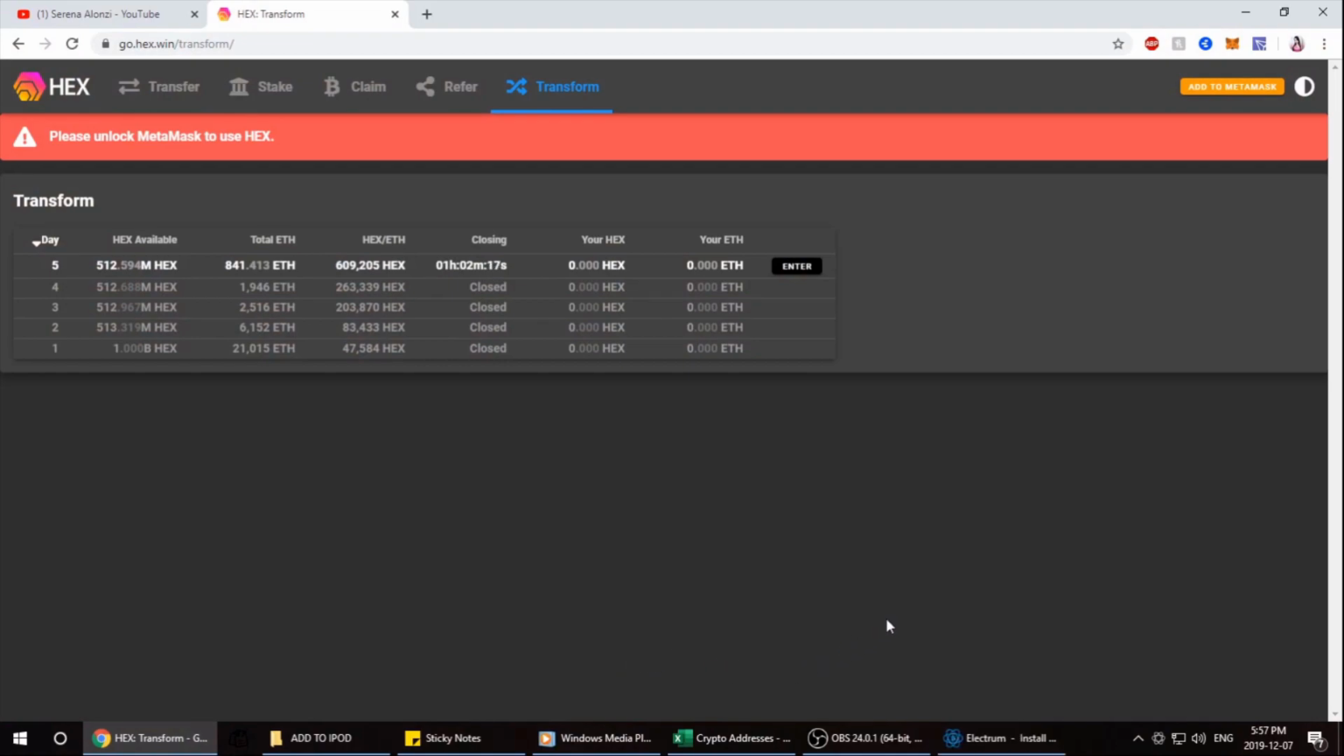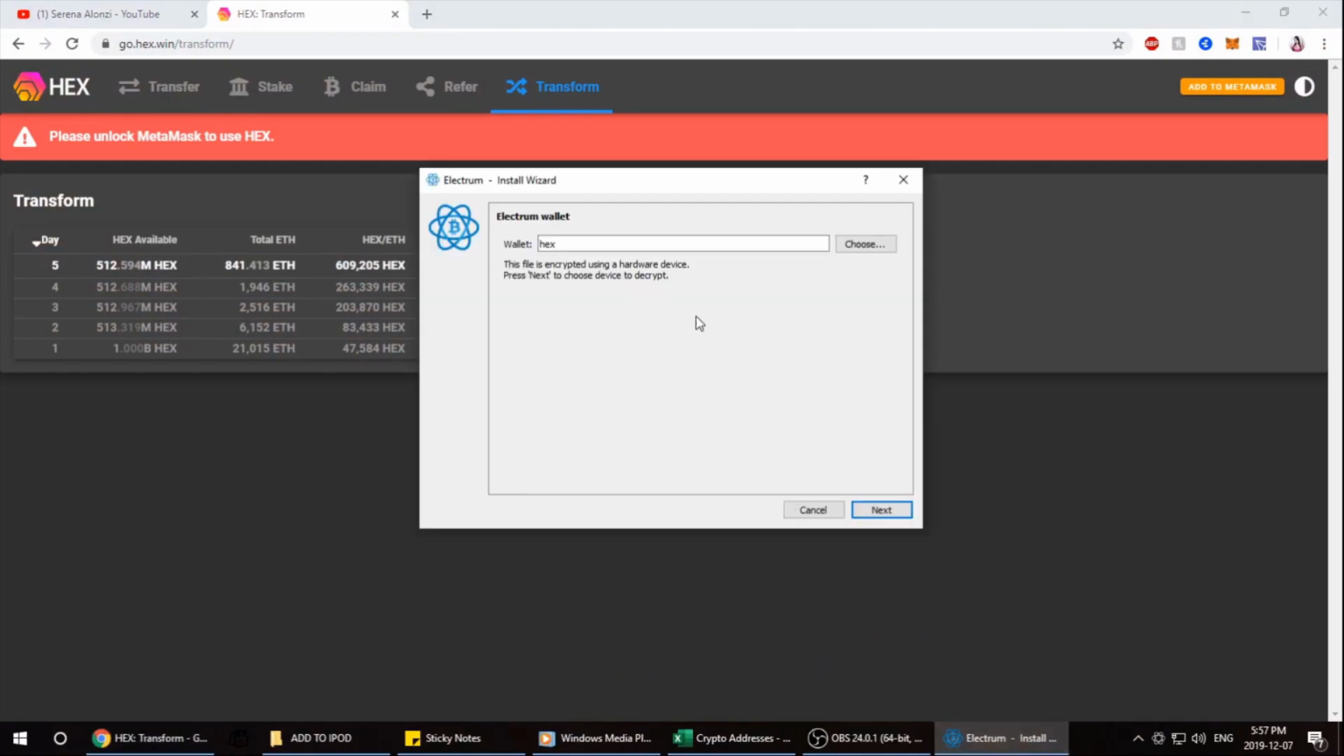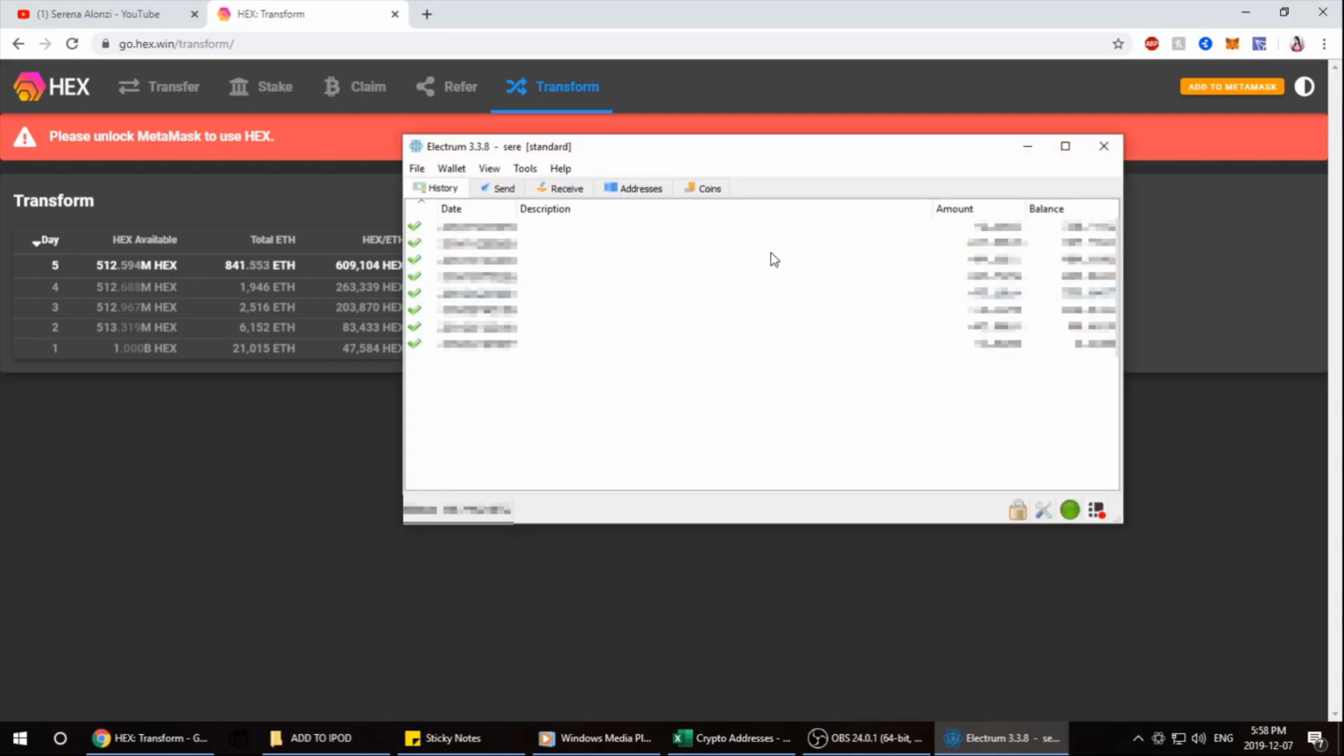So now if you want to go back to my previous wallet that I was on, you want to close Electrum, open it again, and then where it says Hex, I just want to get rid of that, type in my name again and click on next. It'll show my addresses for the first derivation path.